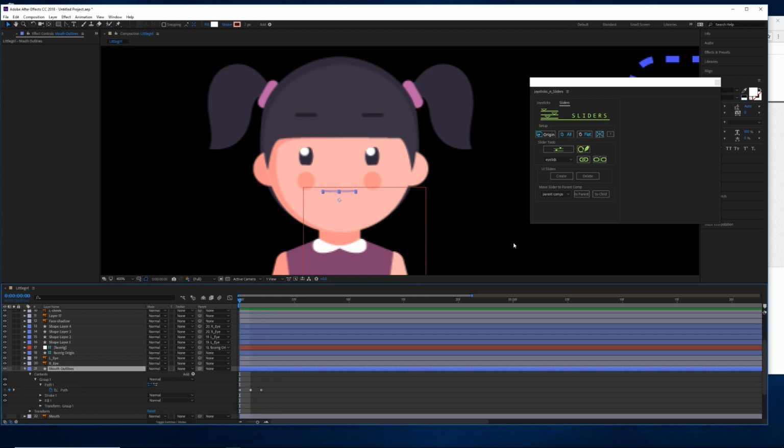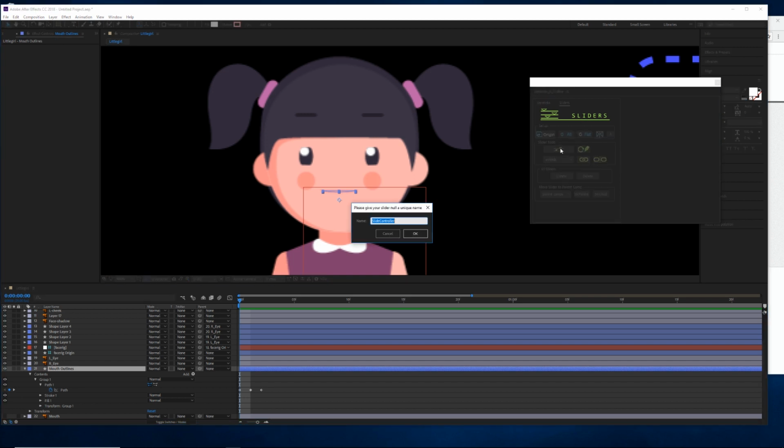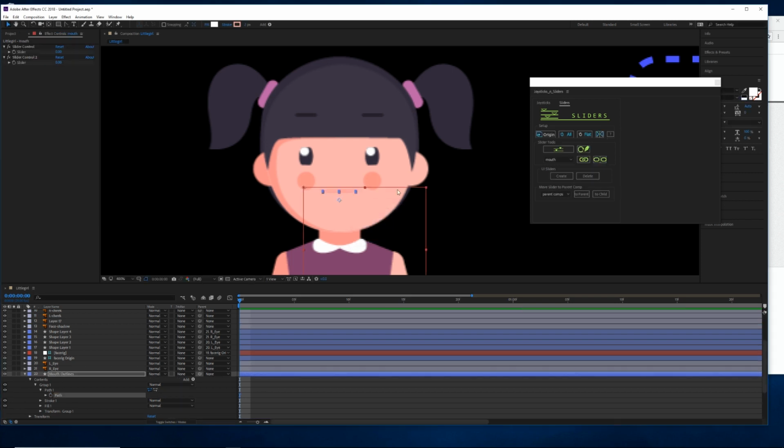We're going to make sure that we're in the sliders menu, and we're going to create a slider. So we're just going to hit this button here, name this mouth, and it's just going to create a null for us. So it's not actually going to create the full slider. It's just going to create this null. So what we're going to do now is connect these slider controls to a joystick so that it's easier for us to animate and control.